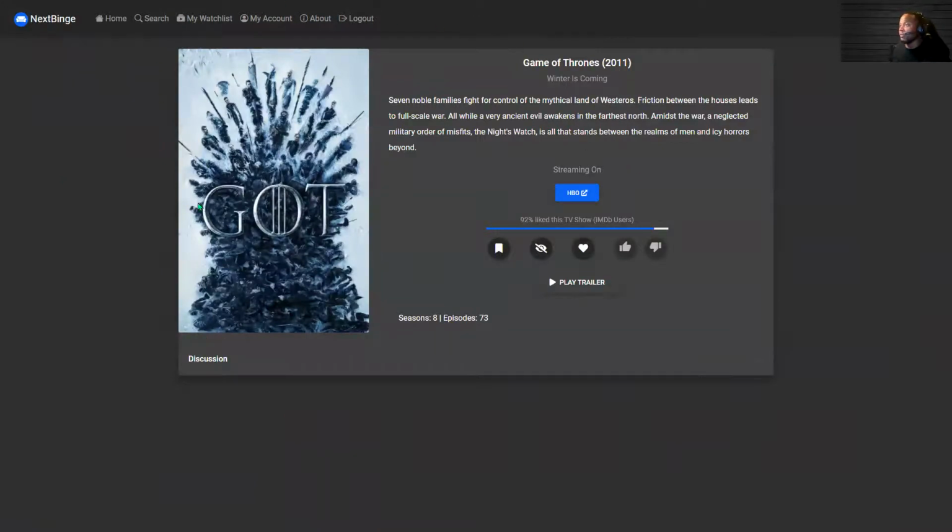Here we're given a brief overview of the show. What's it about? Where we're streaming it. You see 92% of IMDb users enjoyed the show. And we have all the icons here as well that you can interact with. Our first icon, you can add the show to your watch list. You can mark the show as watched, add it to your favorites, and you can like or dislike the show once you mark the show as watched.